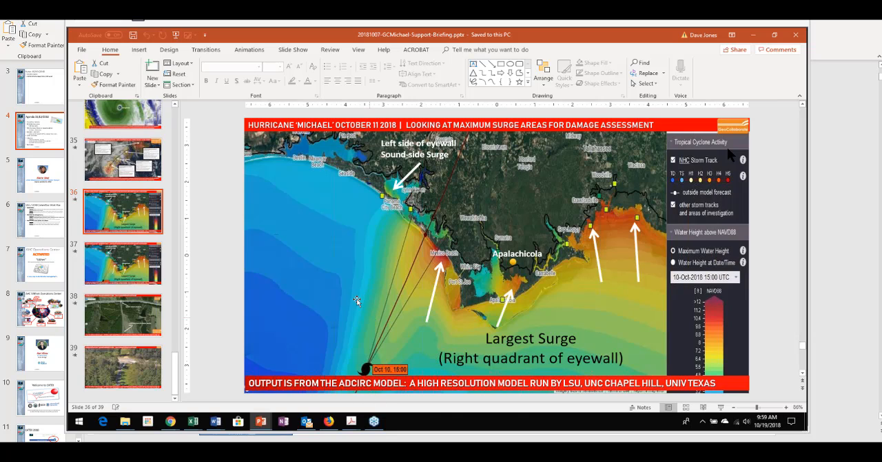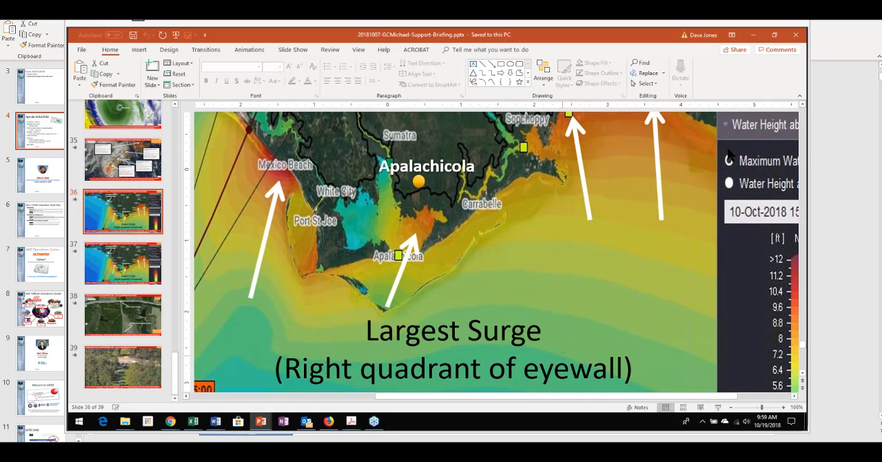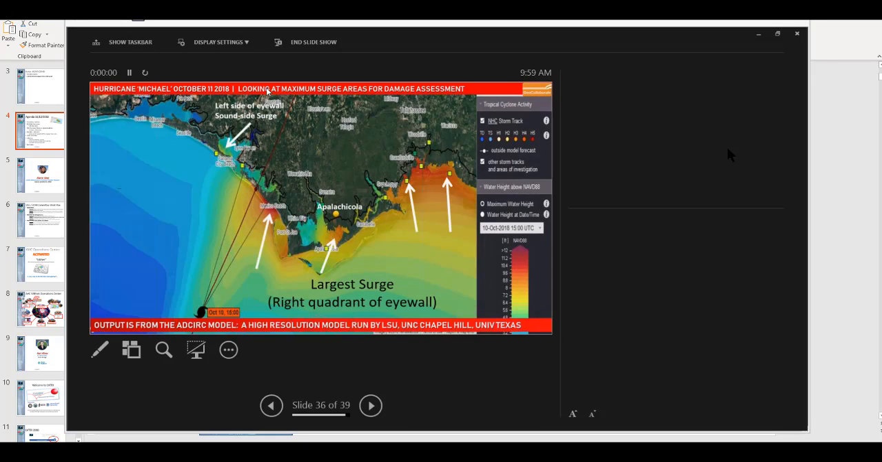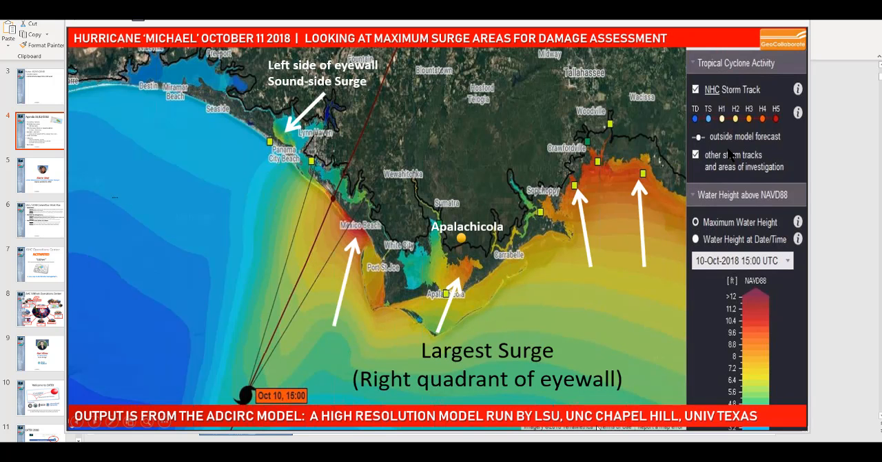For this example, we're doing some more analysis, but with Michael coming in, you can see Mexico Beach right here has one of the largest storm surge numbers. Let me zoom in on my image and do this full screen. So here we go. The path of the storm came right in over Tyndall Air Force Base. This is Tyndall Air Force Base right here.